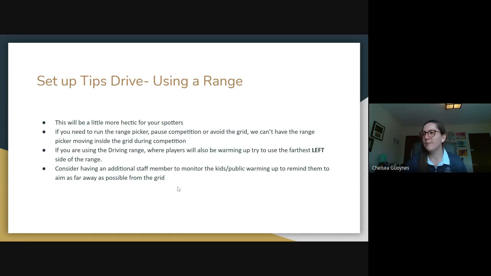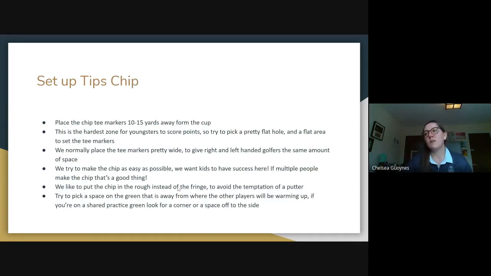Cool. Moving right along. Set up for the chip station. The chip is between 10 to 15 yards. We do recommend picking a really flat hole in a flat area. I know that's not always possible, but if at all possible, try to pick uphill slopes as opposed to downhill. This is the absolute hardest part of the competition for all age groups.